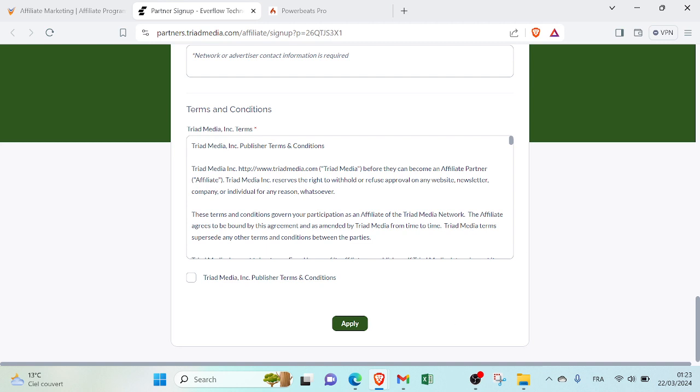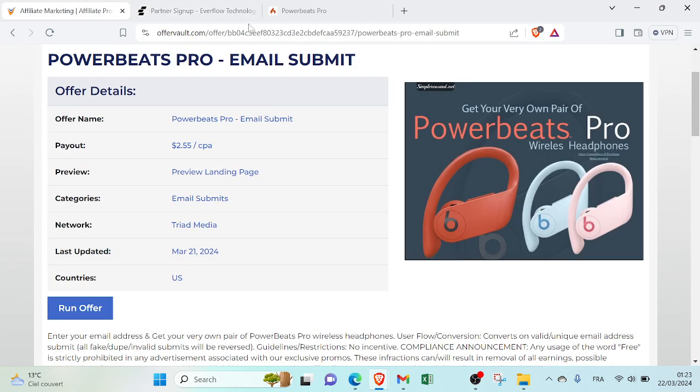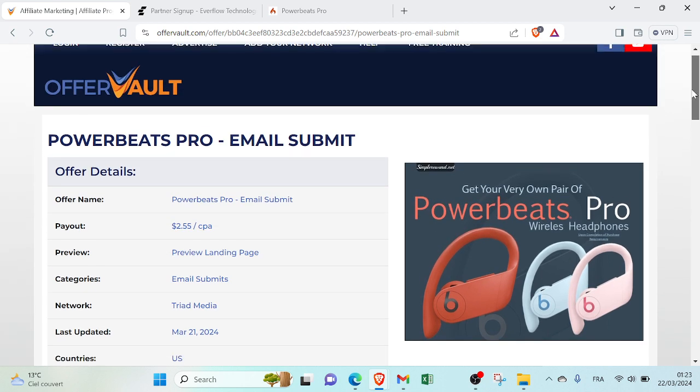So just to let you know that when someone completes a specific cost per action, for example submitting an email or phone number, using your link, your page, for example, or coming from your traffic, you'll then end up making money. And that's how basically CPA marketing works.